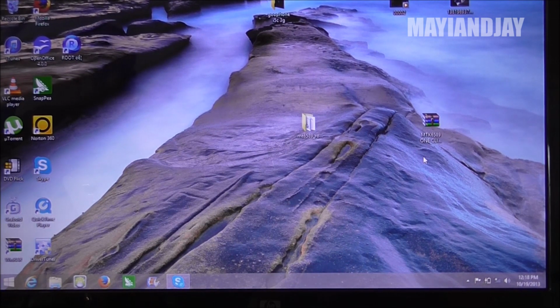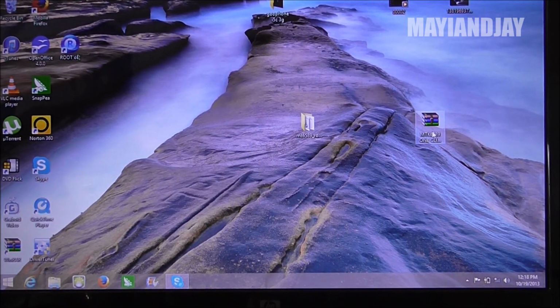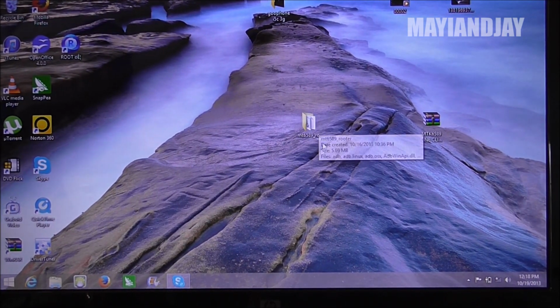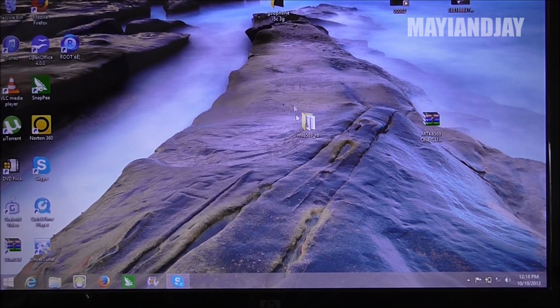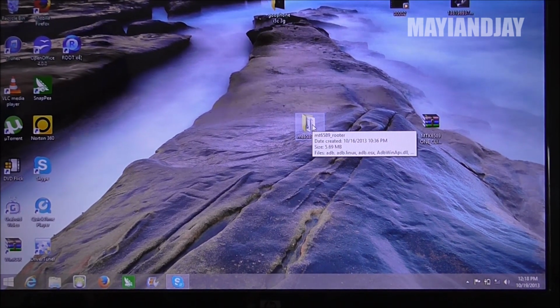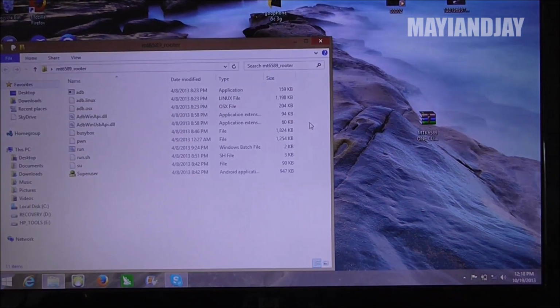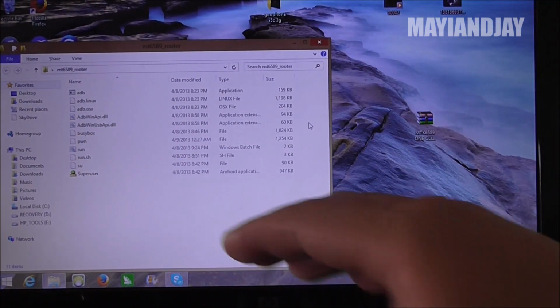All you have to do is, once you download the zip file, you extract it. In this case, I extracted it onto my desktop, and you're going to see a folder just like this one. So you're going to double click it, all right? And then here you're going to see a whole bunch of files.